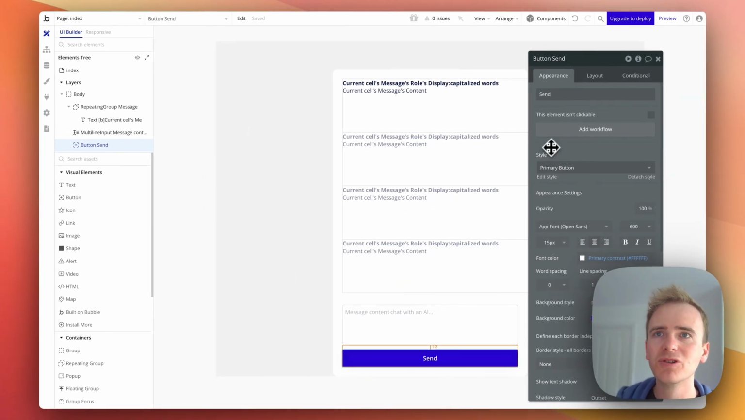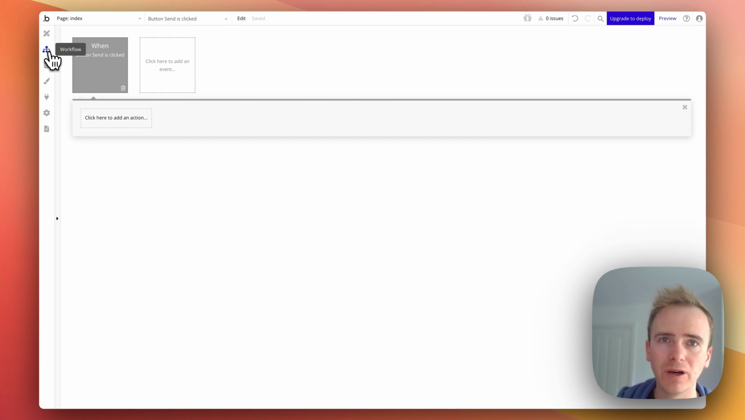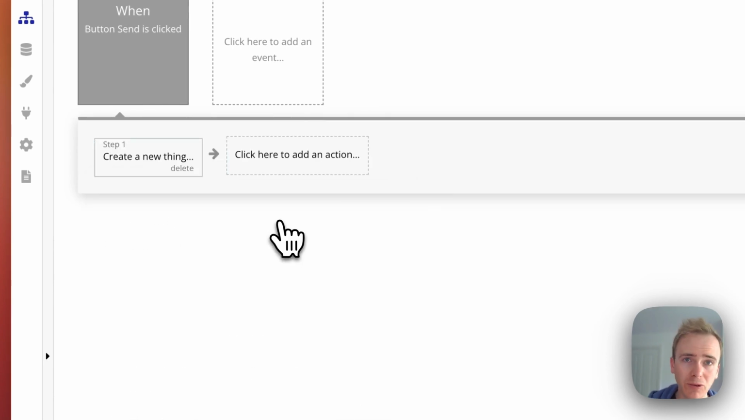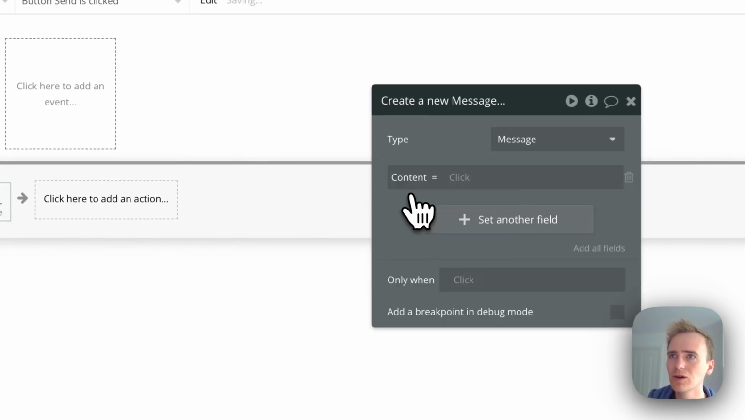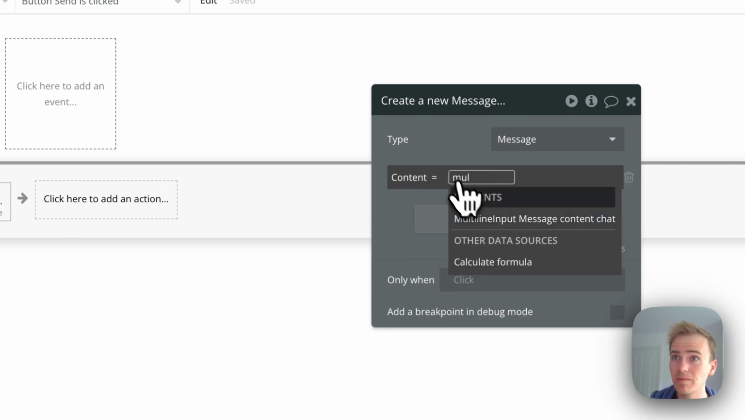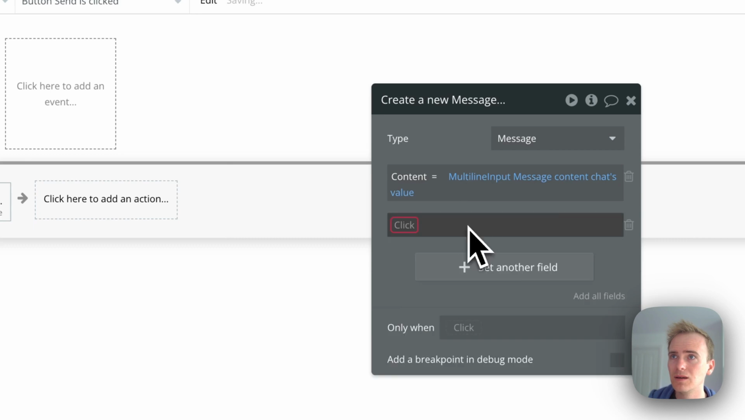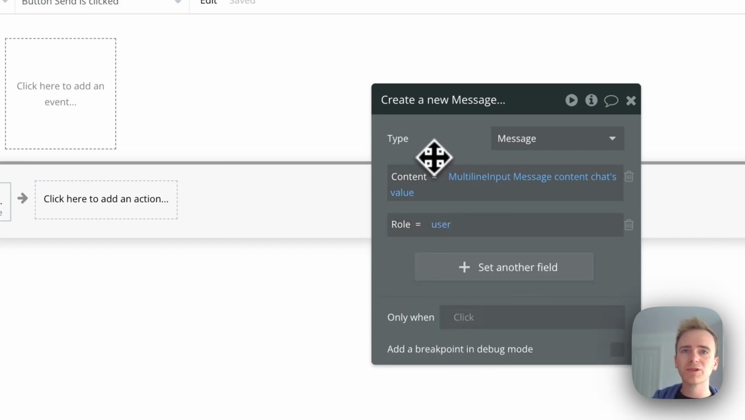So we now move on to workflows, and I can do that by having clicked on my button saying add workflow. And that takes us into the tab here for workflows. And so when the button is clicked, well, the first thing I want to do is to create a message because I want to keep a record of all messages in my Bubble app. So I'm going to say create a new thing, message. Content is going to be my multi-line input. And role is going to be user because my user will start the conversation.